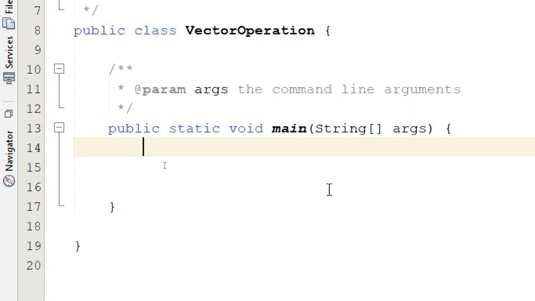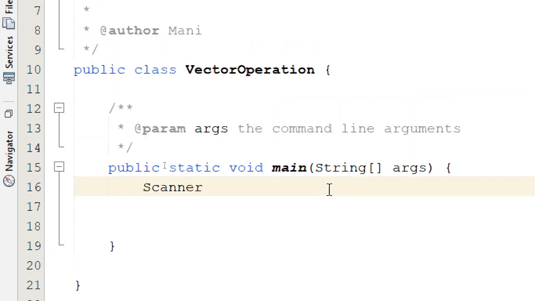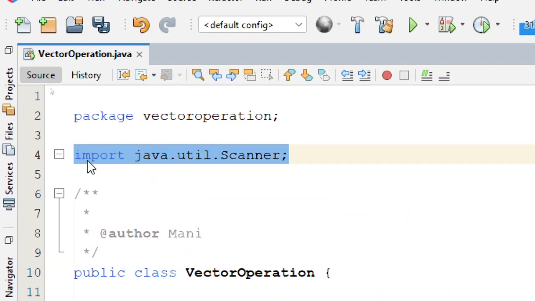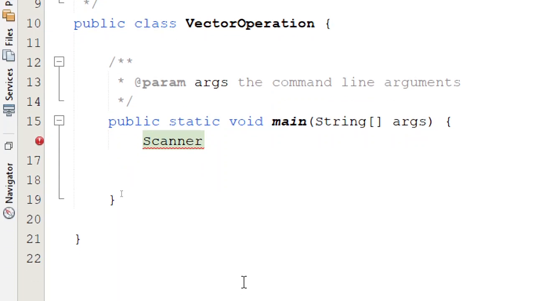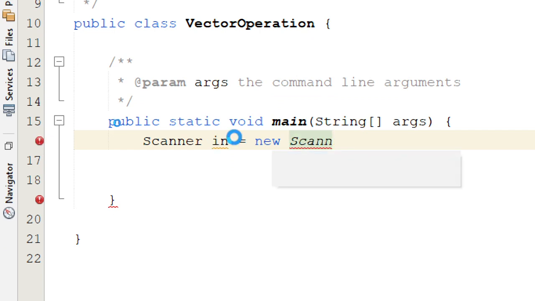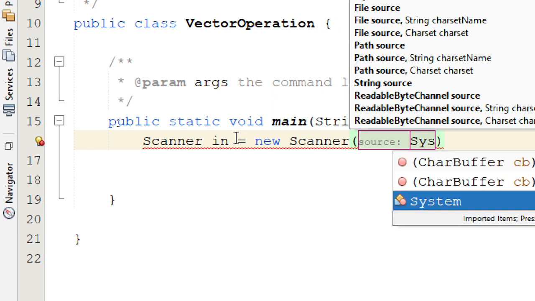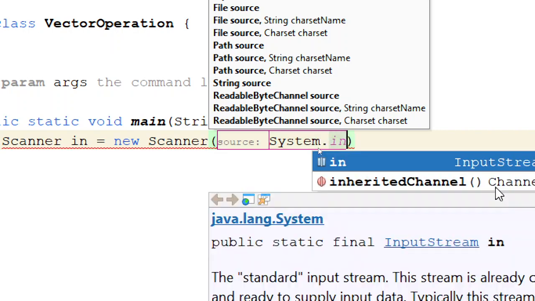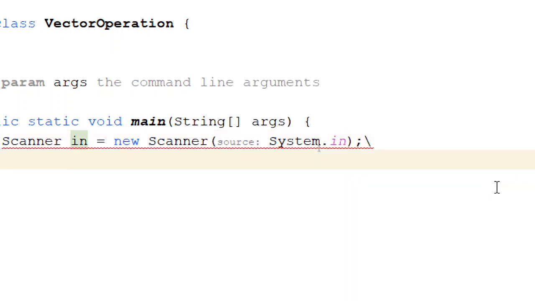In any case, we need a scanner object because we are going to read something from the keyboard. So I'm going to just type scan, press Control Space, and NetBeans will add the import statement for me. And I'm going to say Scanner in is equal to new Scanner, and I'm going to use the input stream. I say System, press Control Space, press enter, and then I say in. So this is my scanner object.